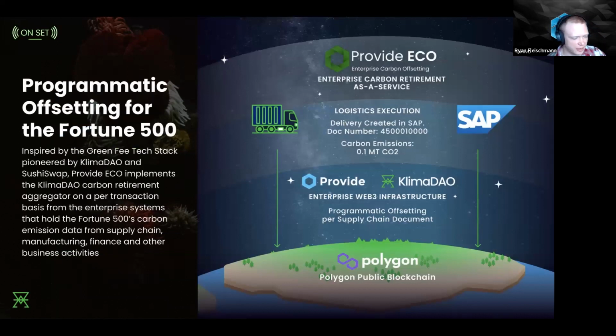So if you think about this, even though it's billions and billions of carbon emissions coming from a large enterprise, you can, at a micro level, bring it down to a document level, right? So like a purchase order level or manufacturing order level, and it may only be a small amount of carbon emissions, just for that one business activity, right? So folks in the KlimaDAO community might see this as very familiar because it's actually very similar to the green freeze switch that Sushi Schwab had implemented to do programmatic offsetting by transaction level. Here we're doing the same thing, but just for supply chains, actually, right?